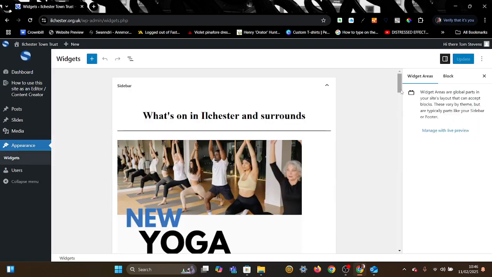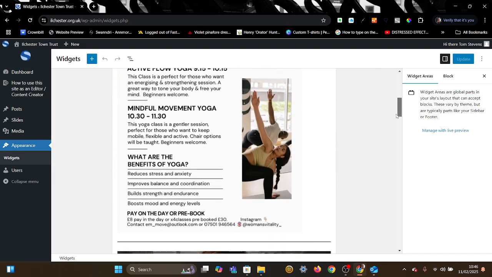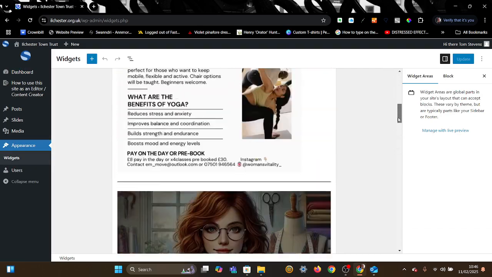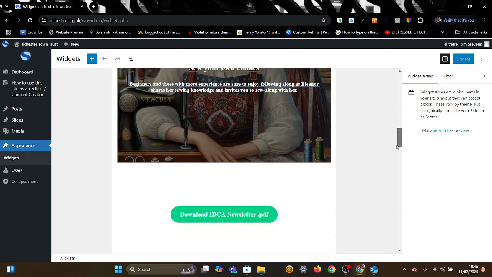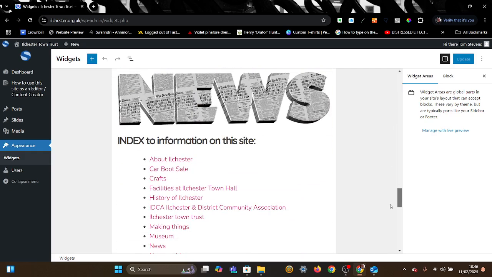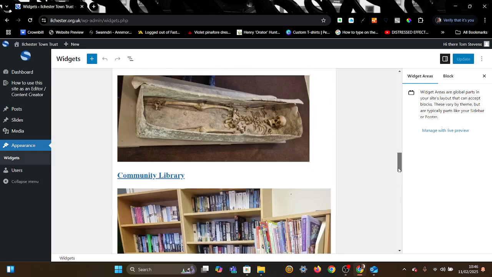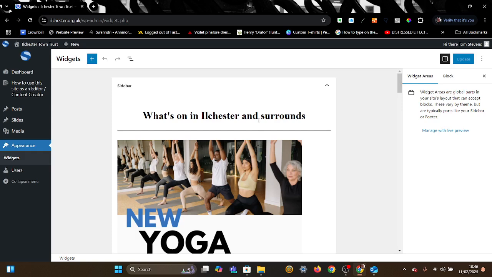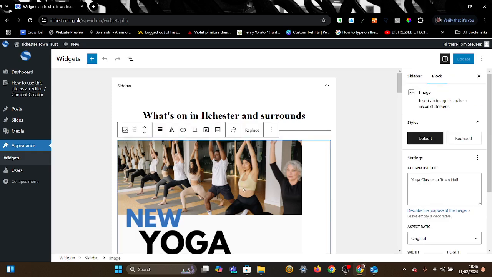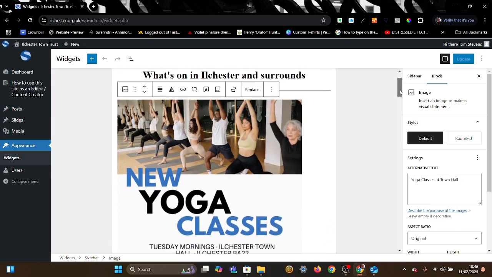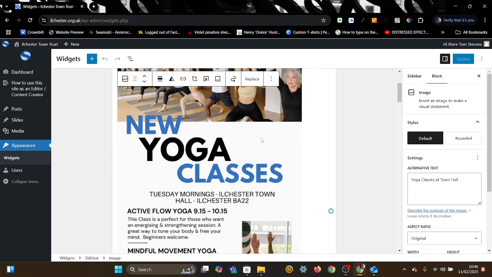This is how widgets is displayed in our editing area. It's the sidebar. This is the content that has already been published down the sidebar. And for the What's On area, it's at the very top of the sidebar, under the title. We already put in What's On in Ilchester and surrounds, and we can click on content under that title in the sidebar, and you'll see it come alive for editing. That's the poster that was already there. Okay, so I'm going to add a new one.